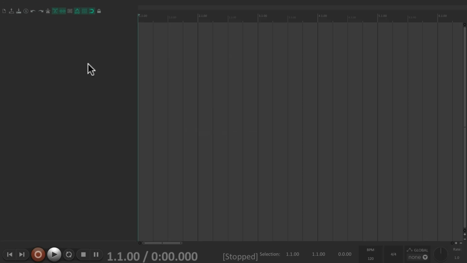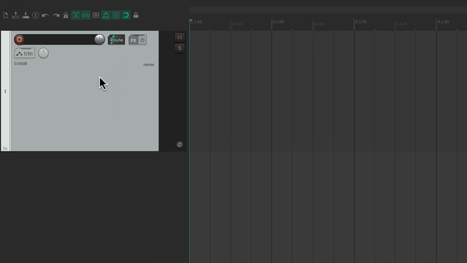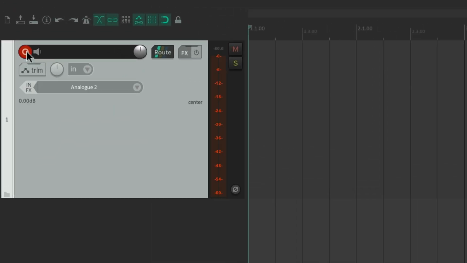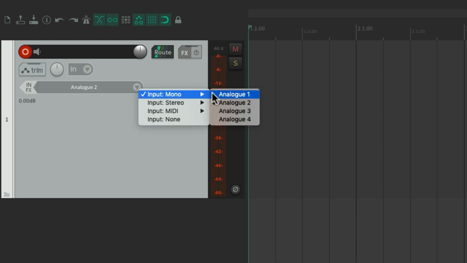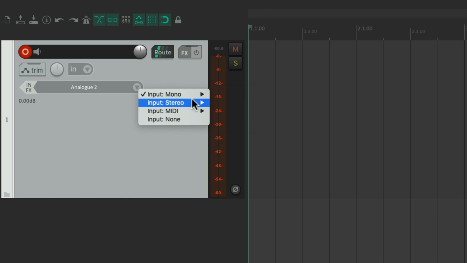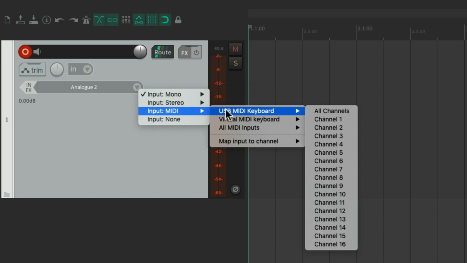And now if we create a new track, we can put it into record, and instead of using our audio inputs right here as mono or stereo, we could choose MIDI. And here's our USB MIDI keyboard, and we'll set it up to be all channels.